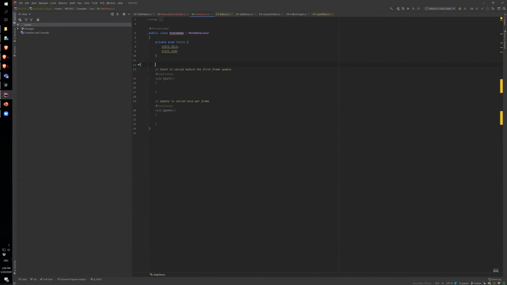And then let's store our current state being one of those. So states current state. Okay, and then every update, let's just make sure that we need to set that text that we actually have. So in order to set the text on the screen, we need to get a reference to it. We'll do it using the inspector.